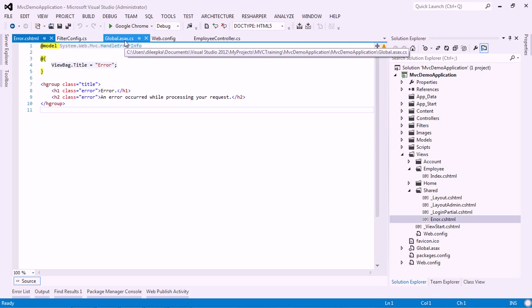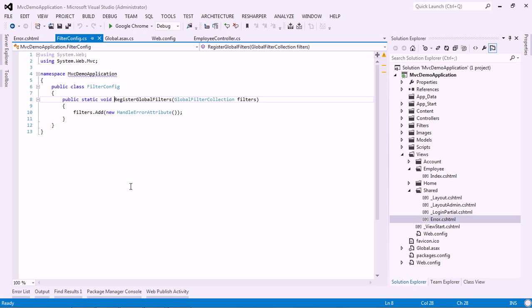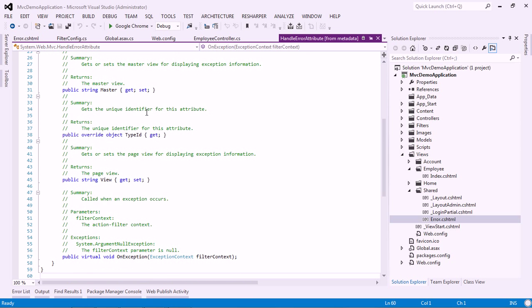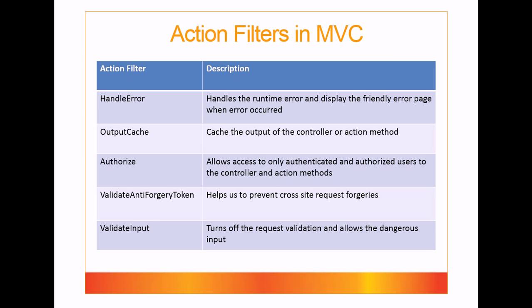If you want to see the logic of how this HandleError attribute works, you can press F12 and see. So this is about the HandleError action filter, which is an example of post-processing logic. Now let's see what we mean by the OutputCache action filter. What this does is it caches the output of a controller or action method.